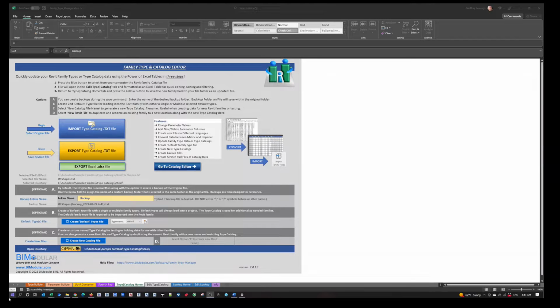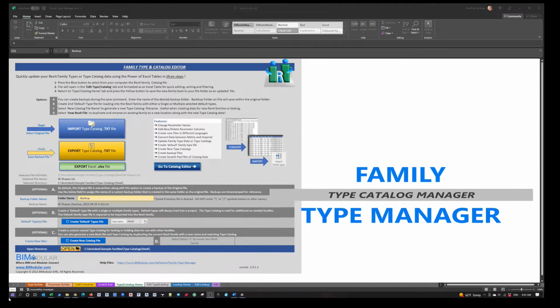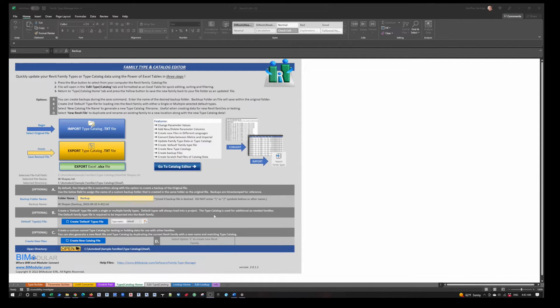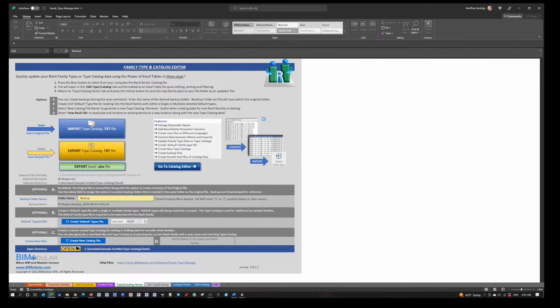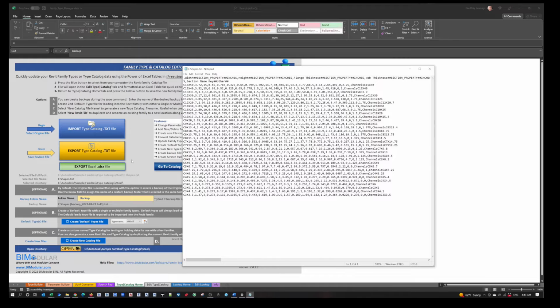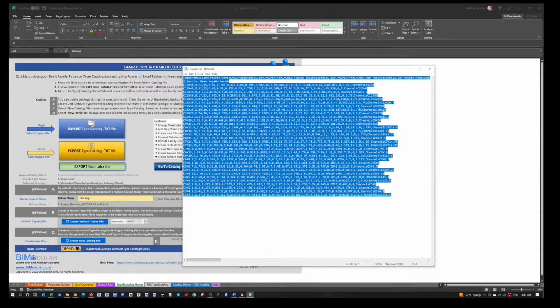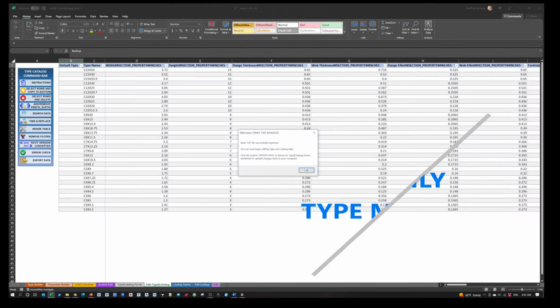This video covers Family Type Manager Type Catalog Editor. In this video, we're going to go ahead and import in a new type catalog, make some modifications with the command bar, and export the type catalog back out of the system. So go ahead and just import a new type catalog. Let's go and pick the C shape. It's recognizing the file, bring the data in, and now we're ready to go.